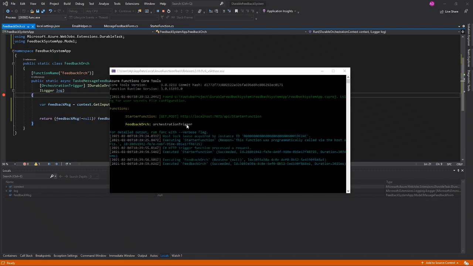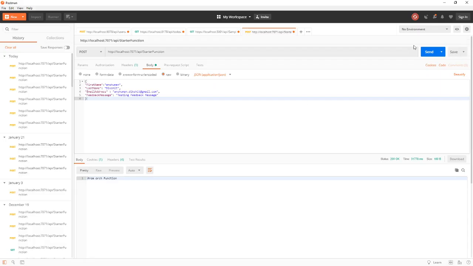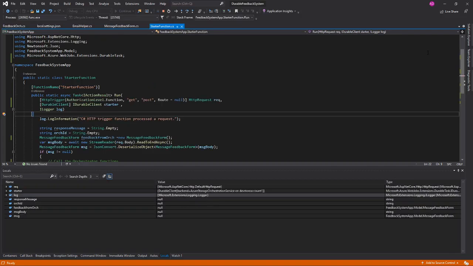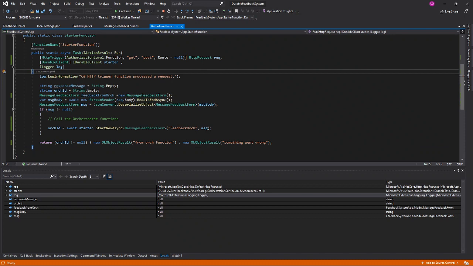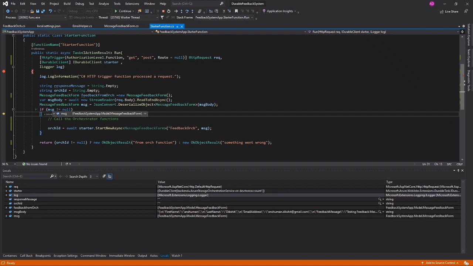Now, as you can see, I have already run this function up. Now I'll go to my Postman and I will just start it. Now it's hitting the breakpoint. We will just see whether I got my message or not. I'm just debugging. As my message, I already have a message body over here.